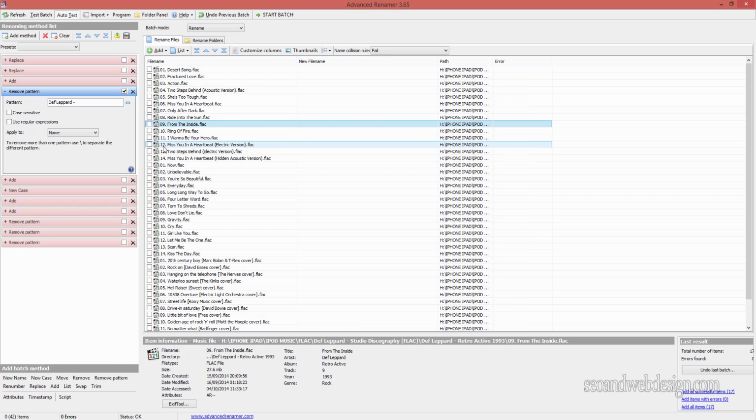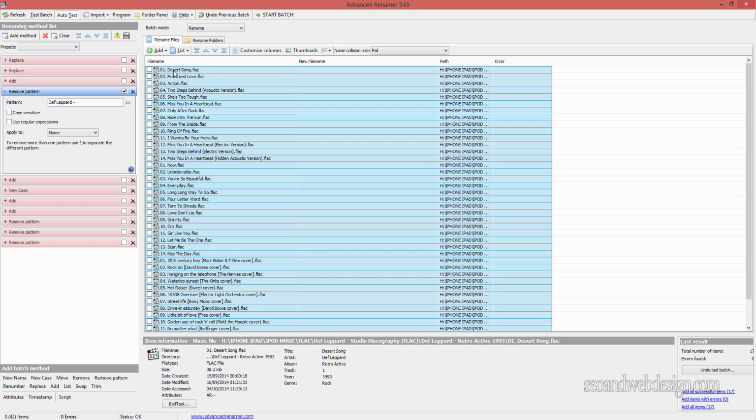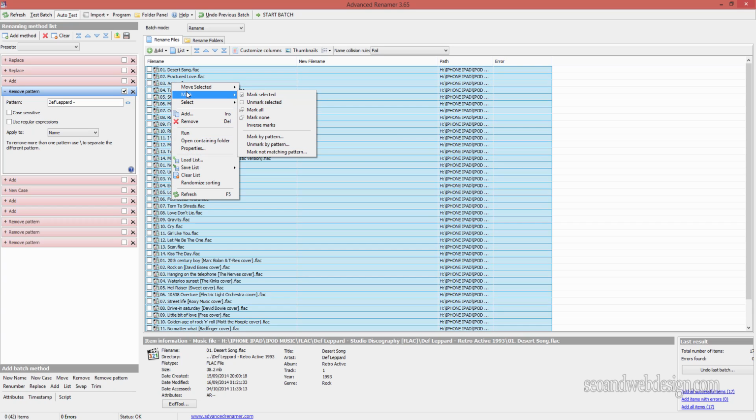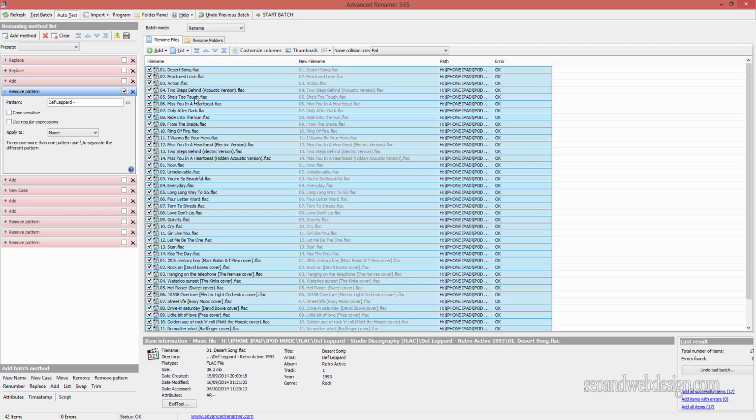They have file name numbers, and then a dot, a space, and the name of the song. So we want to remove the dot and put a dash instead, so everything is consistent. All the files are consistent, and I'm doing that. Just select all, Control A, and mark selected. And this is easy because we're going to use the same rule for all these albums.